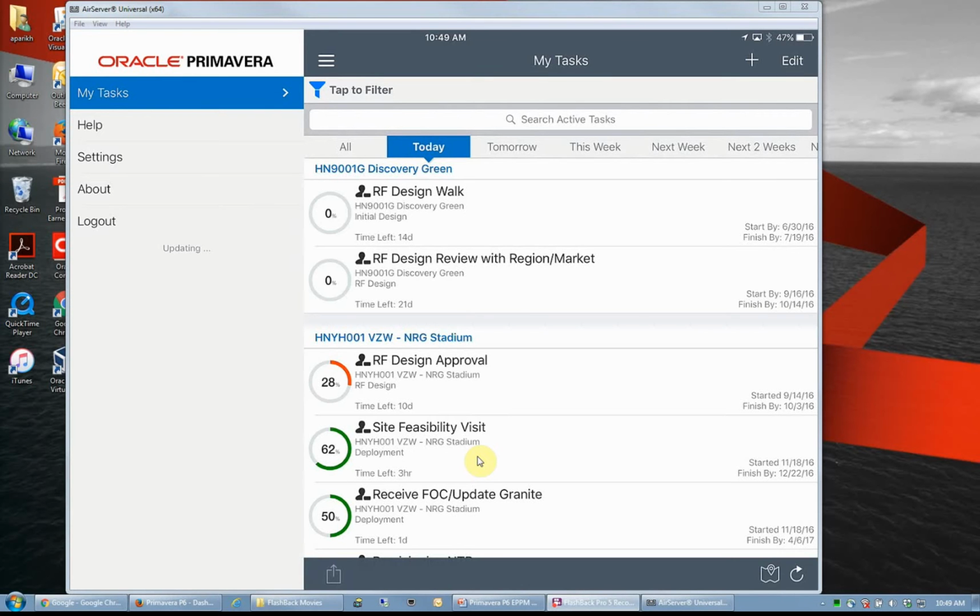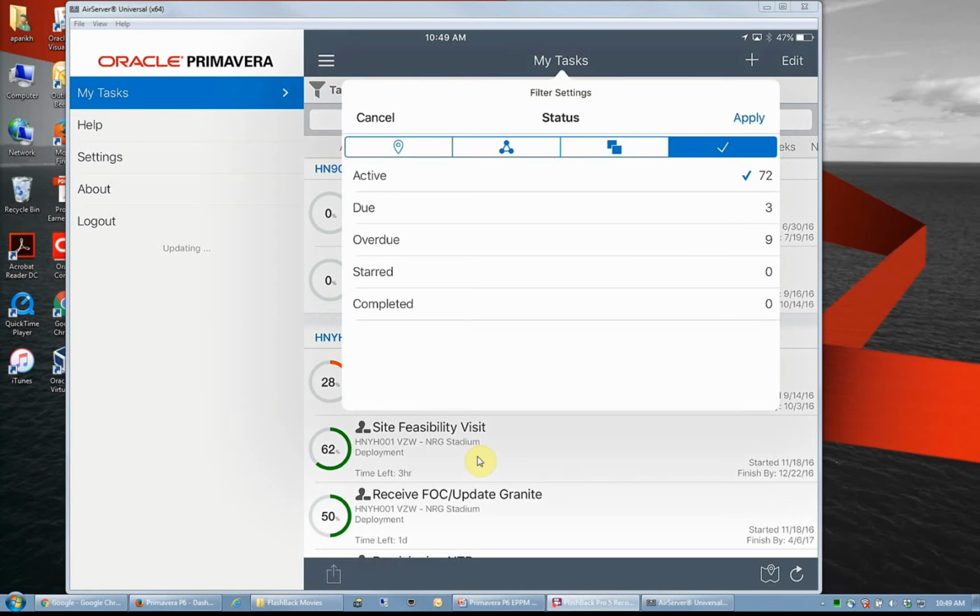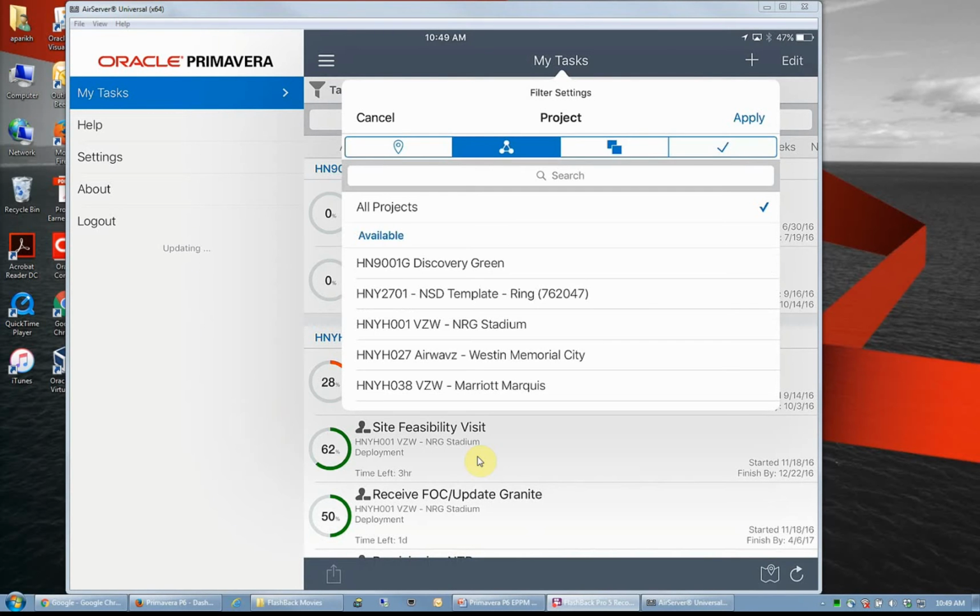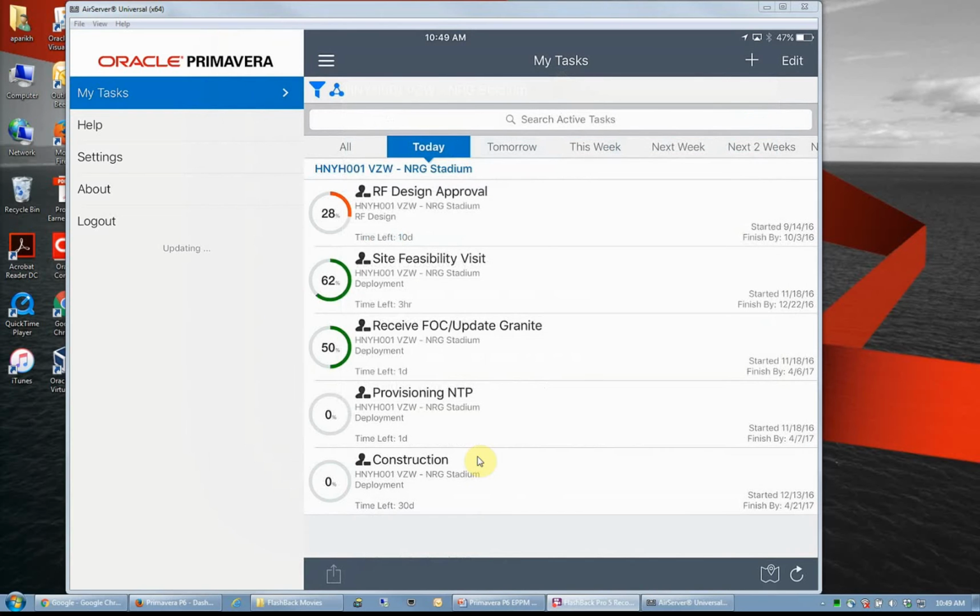We can also filter by project. So in addition to looking at all of the projects, I can choose to narrow down to an individual project. Perhaps this resource is on site at NRG Stadium and needs to understand what work needs to be performed on site on this particular day. And as you can see right now, there are a number of activities that require that resource's attention.